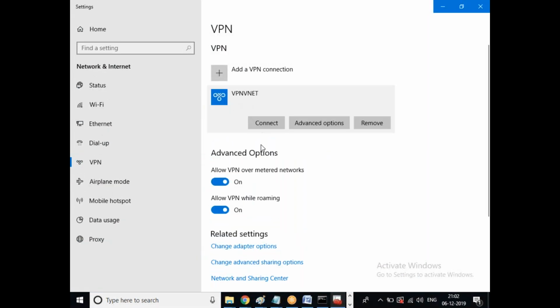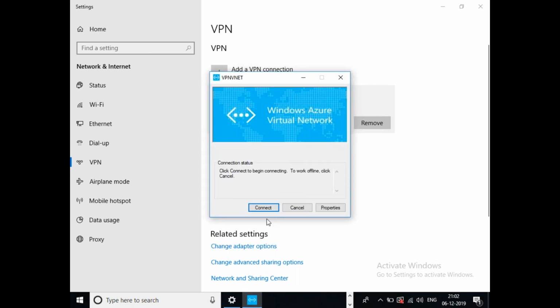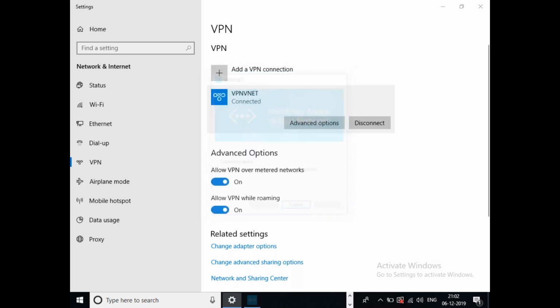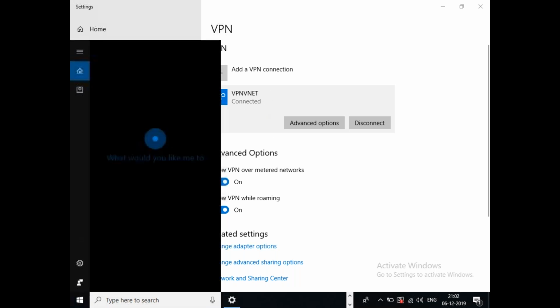So go to the VPN VNet and connect. It is going to connect using the certificate. If it is successfully connected, our configuration is correct. Right, it is connected. See, it is connected, which means that I will get an IP from that network.